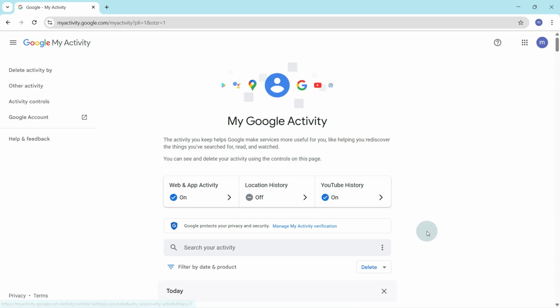Once you're signed in, you'll see all your activity displayed, including your web and app activity, timeline activity, and even your YouTube history. From here, you can explore and manage what's saved in your account. You can click into any section to see more details or even pause activity tracking if you don't want Google to record that data anymore.